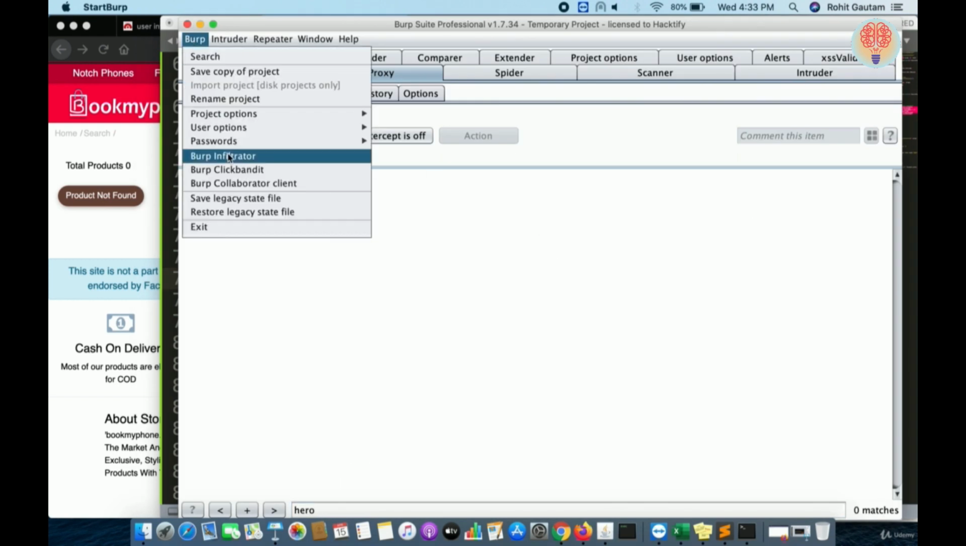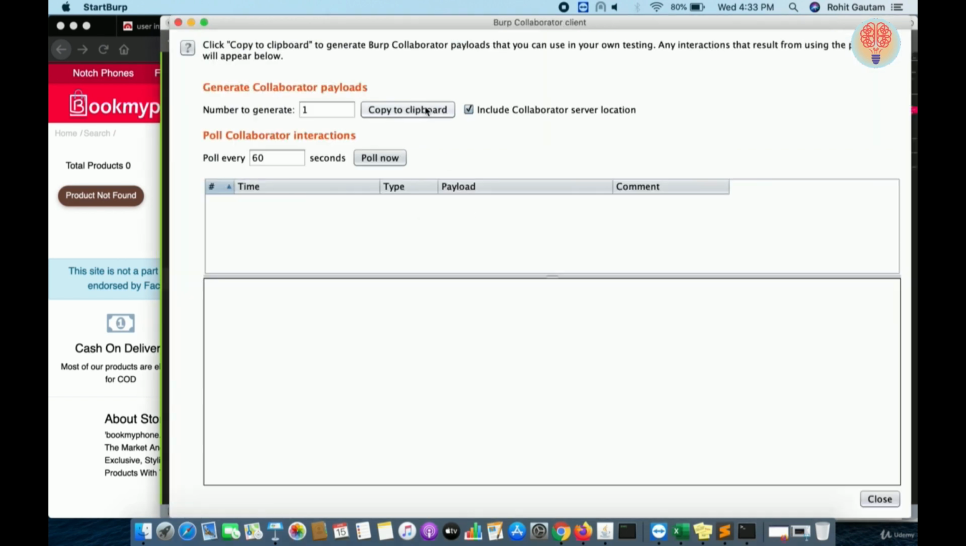You just have to go to Burp and click on Burp Collaborator client. After clicking on this, copy to clipboard. As soon as you copy to clipboard, the Burp Collaborator server's address will be copied. In poll Collaborator interactions, you have to set poll every 1 second, which means every second it is going to refresh and check if any request is coming onto our listener. So basically we saw a local listener using Python, and this is a public listener.